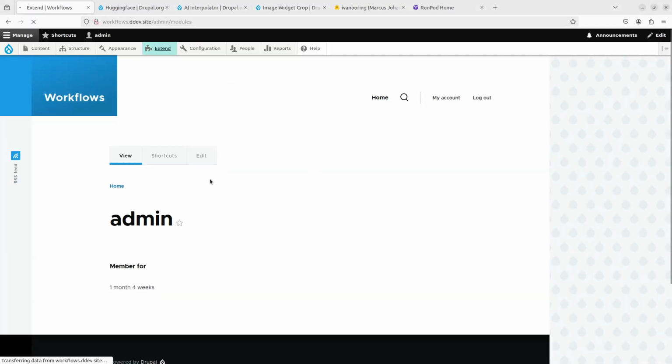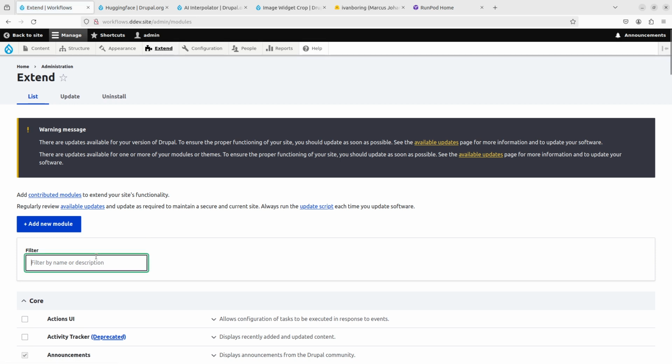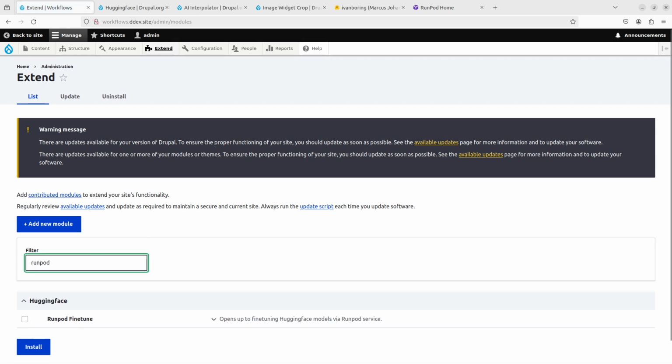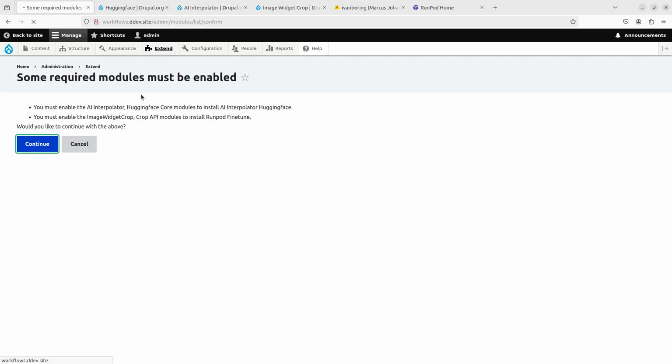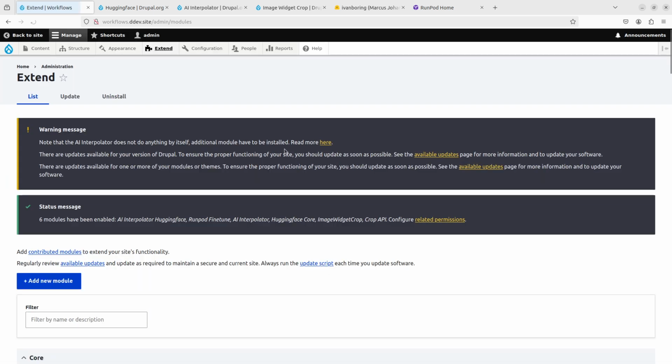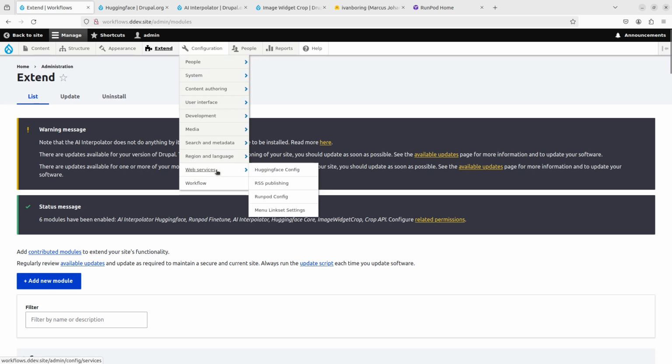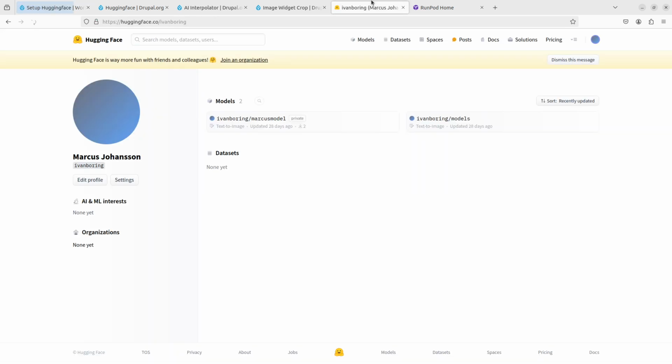Then after getting this, I click extend. Then there is Runpod fine-tune. I need to install an AI interpolator Huggingface. Those two modules are what I need, one to fine-tune and one to generate. This is going to install a lot of dependencies, as you see. Just approve that. And the next step is we have to go to web services, Huggingface config.